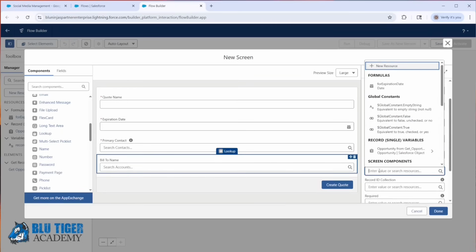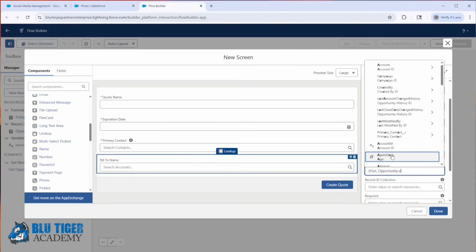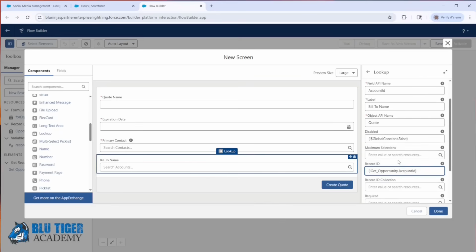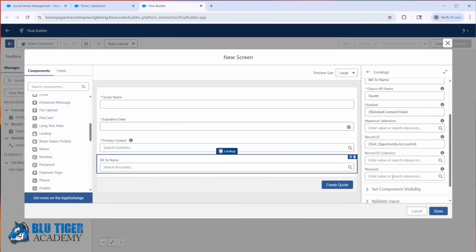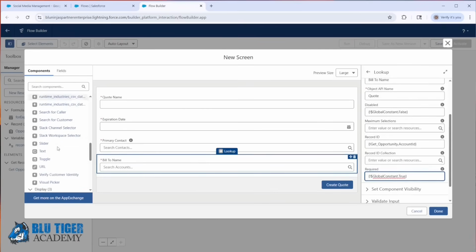And then the record ID, we're just going to pre-populate it with the account ID that's on the opportunity. If you have a different account ID that you want to use there, you can do that too. We're going to make this required as well. And then we're going to add in a toggle switch here.